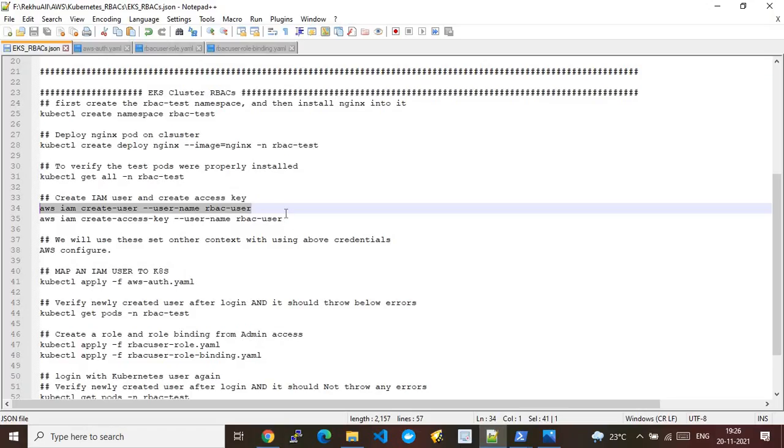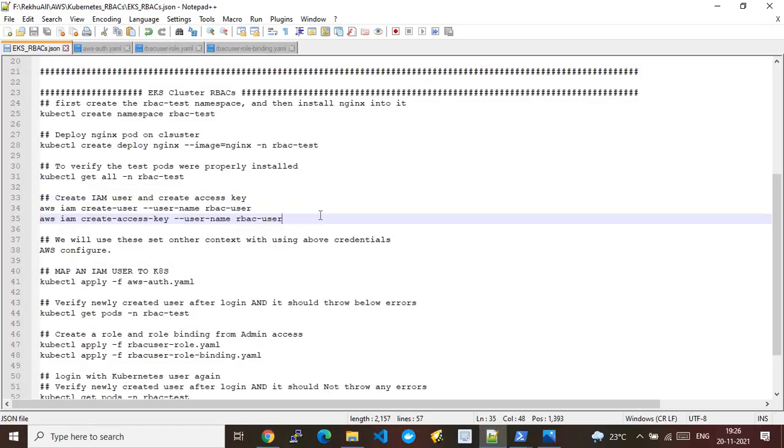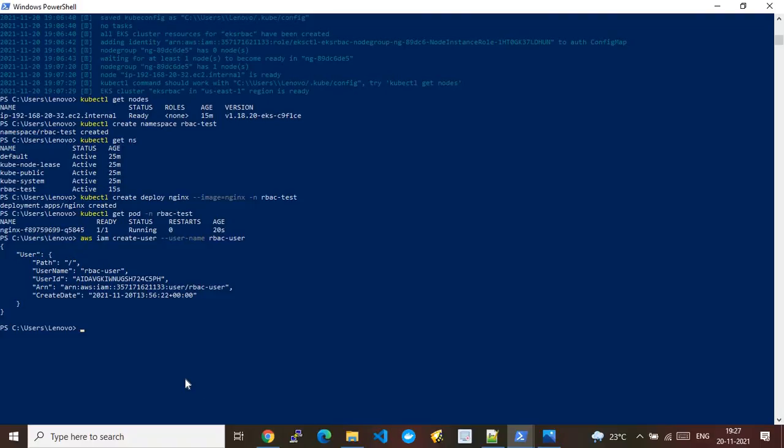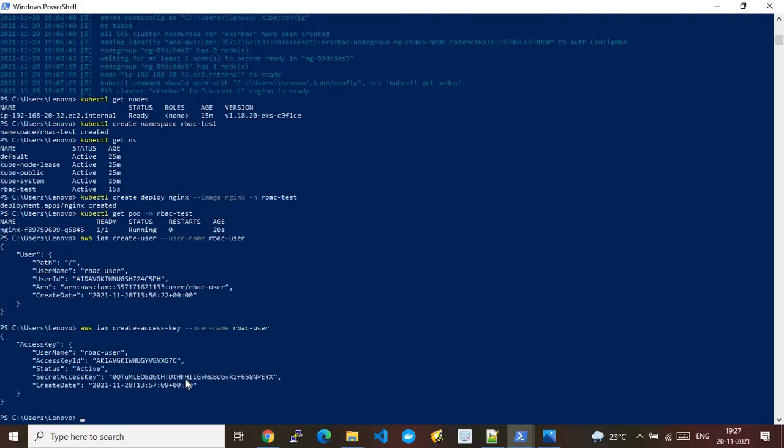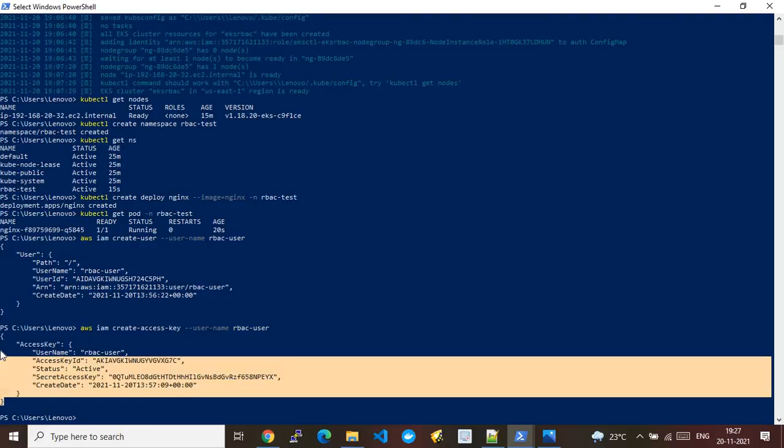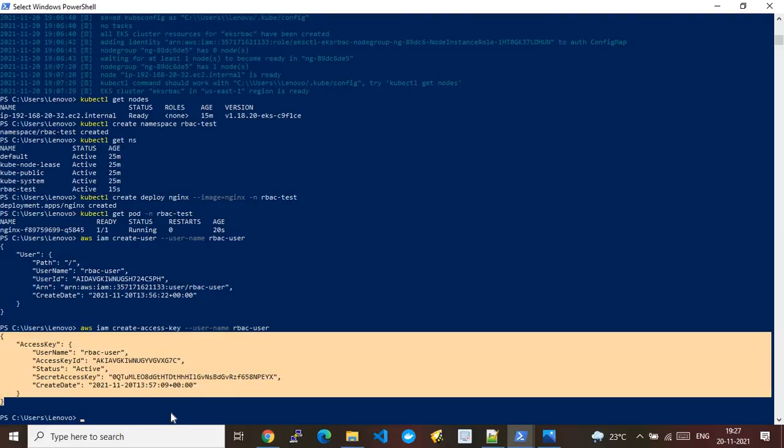So we'll go to the next one, which is the command to create an access key as well. Let's create the access key and keep a note of that one, because we need to use those access keys to log in separately. So let's create the access key. All right, so this is the access key ID and this is the access key secret. Let me copy this because I need these credentials to log in from the other side as well.